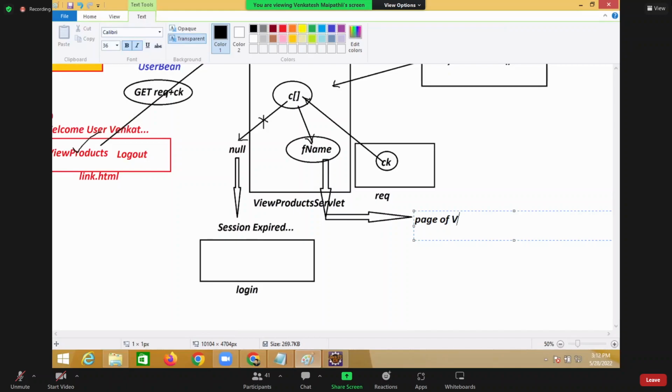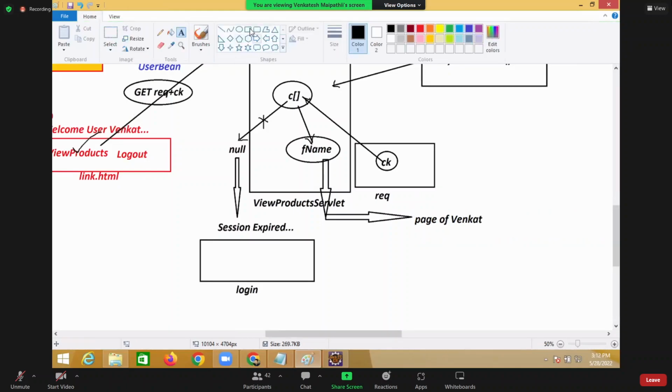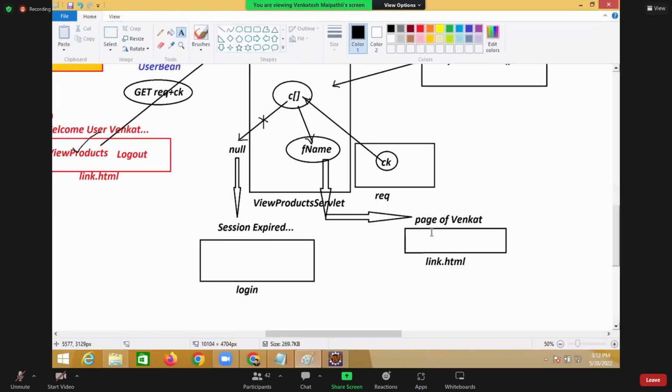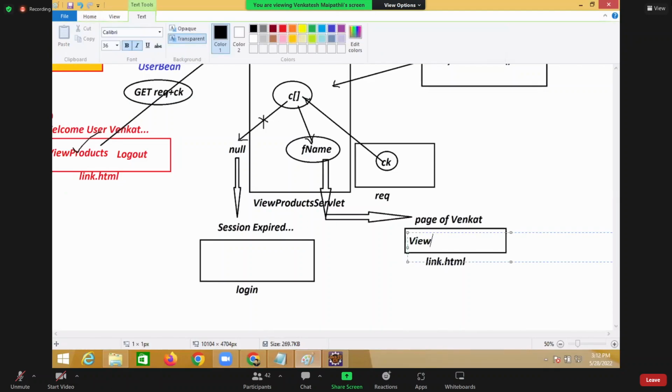Still we are under the login process of the user. Get. So below that, again link.html. Sir, why link.html? Again, if you want to log out, he has to perform logout. So here, link.html, view products. Here, logout. So below this, products will be displayed.